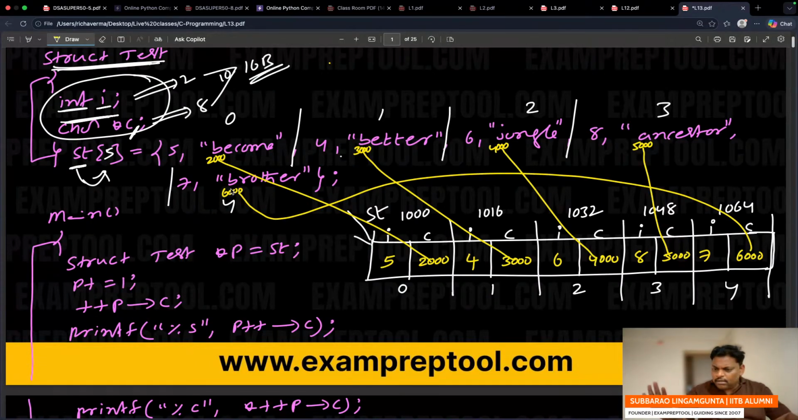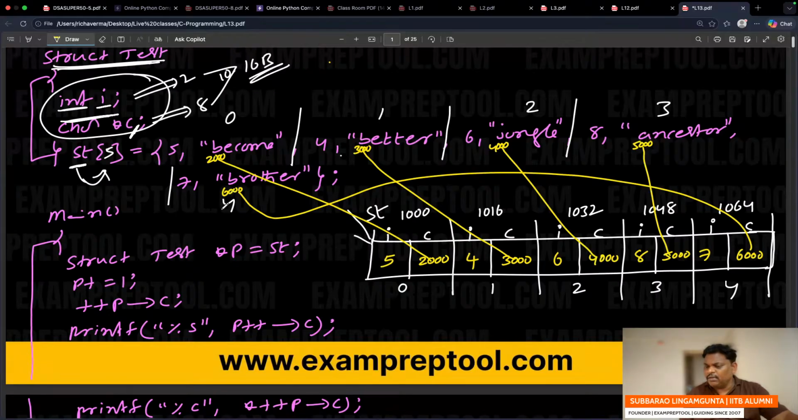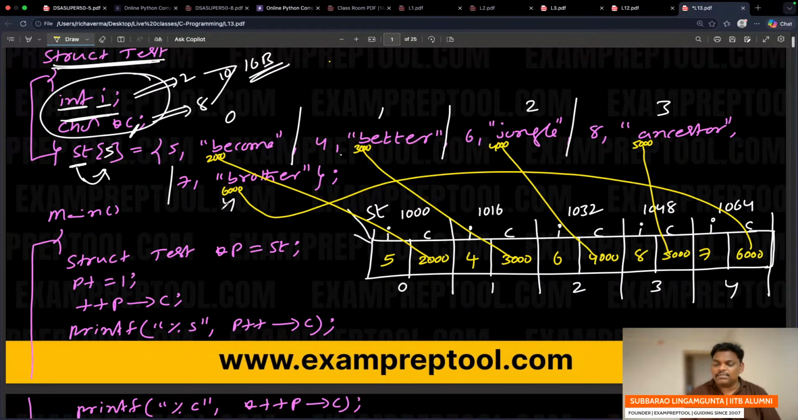Okay, I think this is absolutely fine. Until now, everyone is comfortable. Array name means base address. Can anyone guess, if I say print ST, what will print?